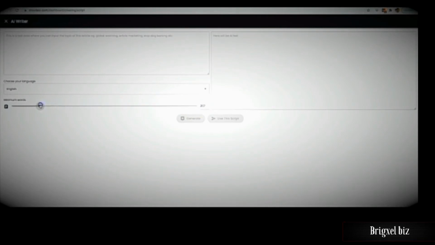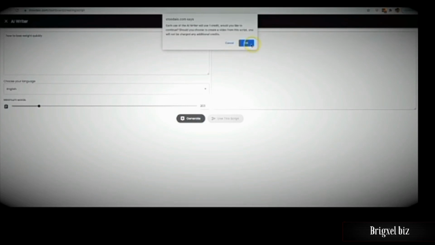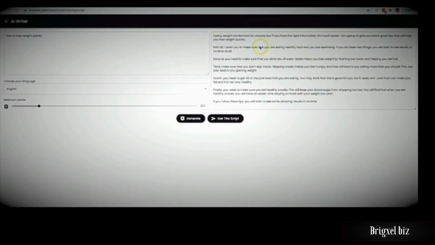Okay, so that's pretty much it. It's not hard. So now let's say we want to produce a video on how to lose weight quickly. So we'll just write that there. That's a keyword telling this software to generate an article or content on that. So we just click that button right there and the magic just happens. As you can see, it's already generated content for us on that keyword.